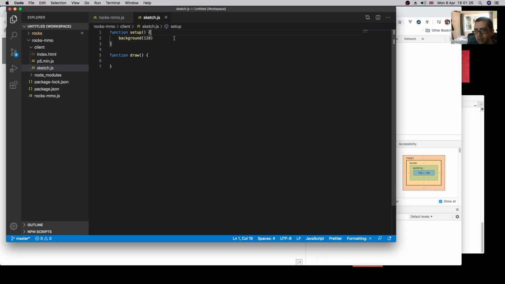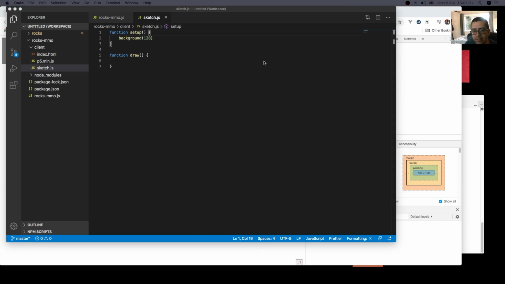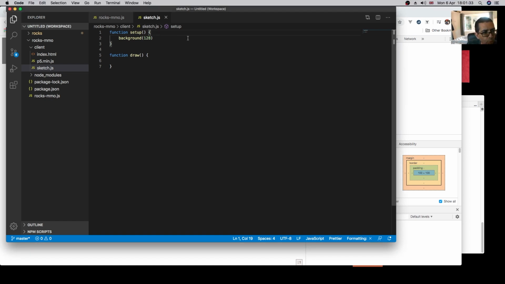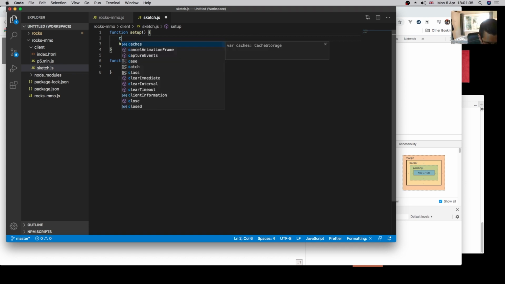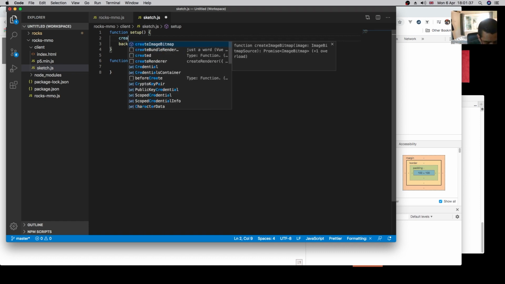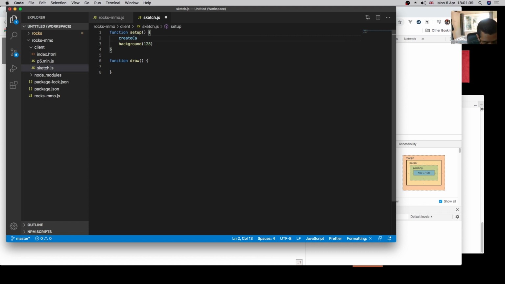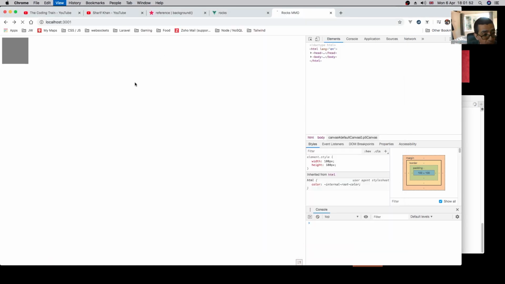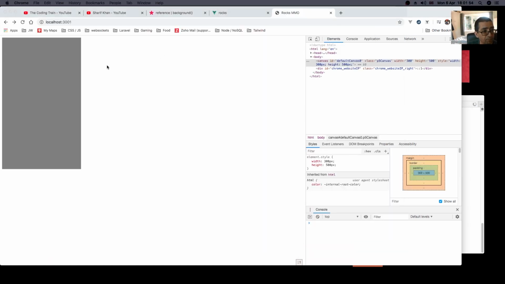Let's just override. We said it automatically adds it by default. Let's start doing our own thing here. So in setup, let's do a P5 function called createCanvas, and createCanvas wants a width and a height. So for example, we could say 300 wide, 500 tall. Okay, reload that.